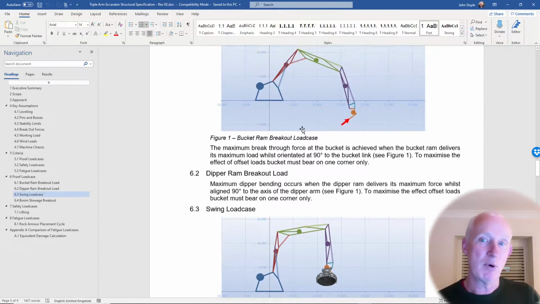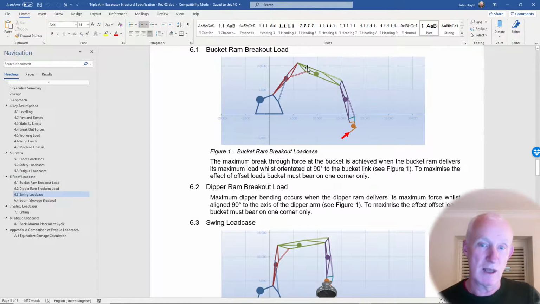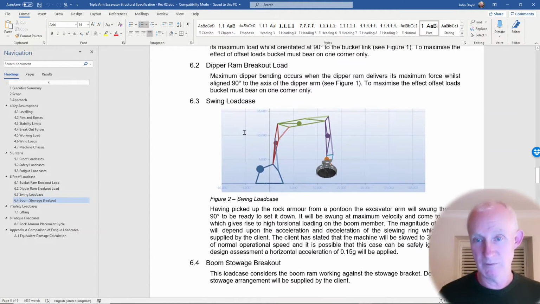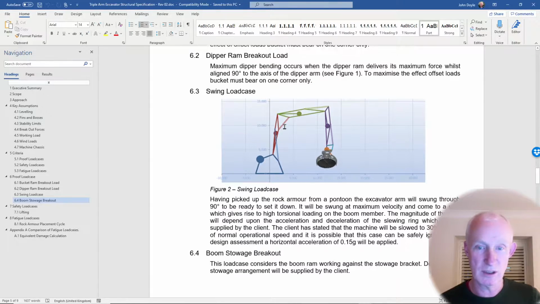And at this same configuration, we also get the dipper breakout load. So this is the case for this arm here, but the dipper arm is also very highly loaded in the same situation. This is a swing load case, so it's just swinging around from one position to the next.